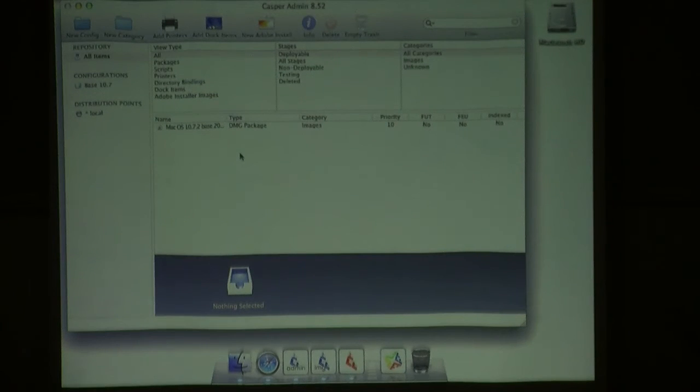And this is where we would look at doing things like categorizing. So if it's a script, we can categorize a script, a package, a printer, directory binding, doc icon. We can categorize it based off of its stage. So if it's in testing, if it's deployable, if it's non-deployable, or you can just leave it in the all stages category and see them all. And then we can categorize things. The nice thing about the categories is that it's going to show the categories in Self Service. So when your users go to install things, if you have a base operating system set up as a category for images, your users would then click on images and install that configuration.